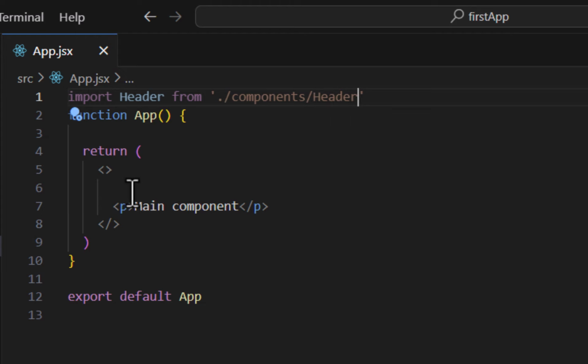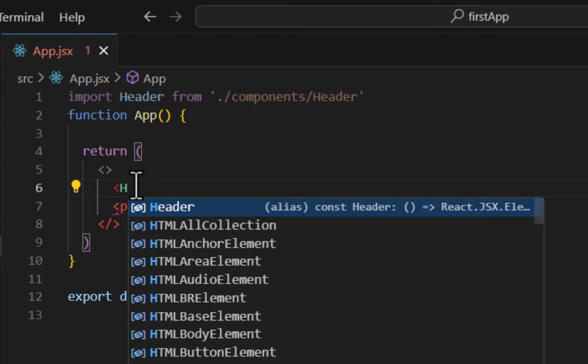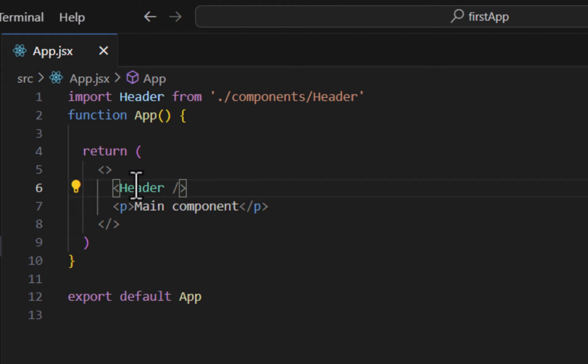Then, inside the Header tag, add a title attribute and set it to a string value, like "Welcome to my React app."